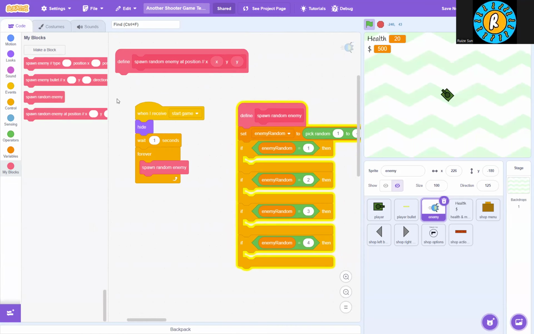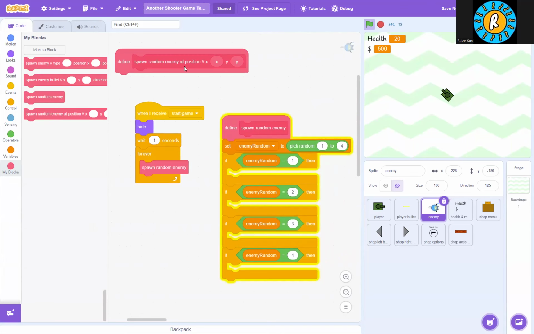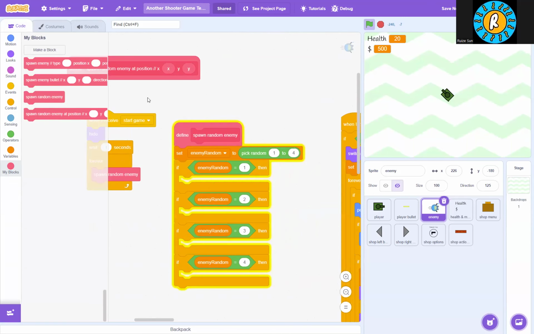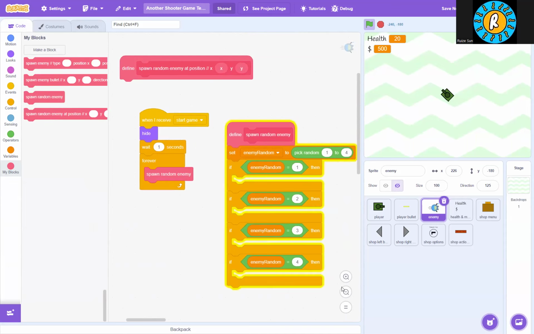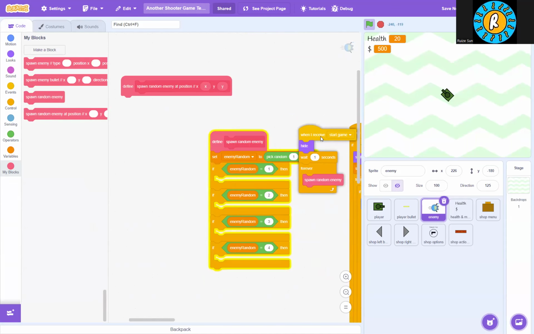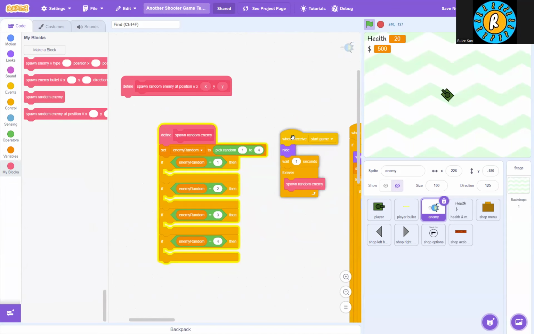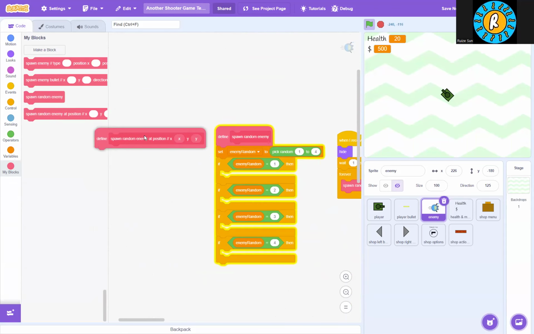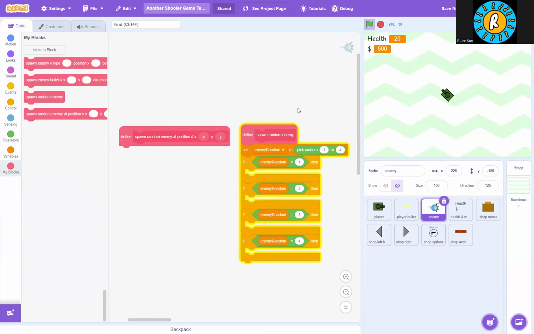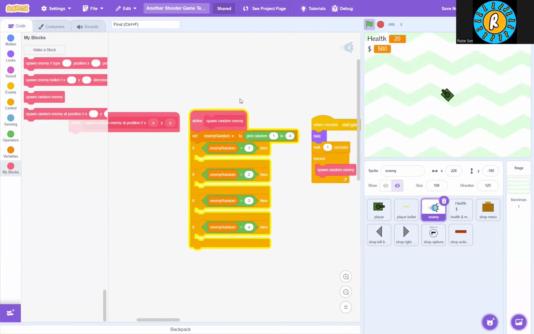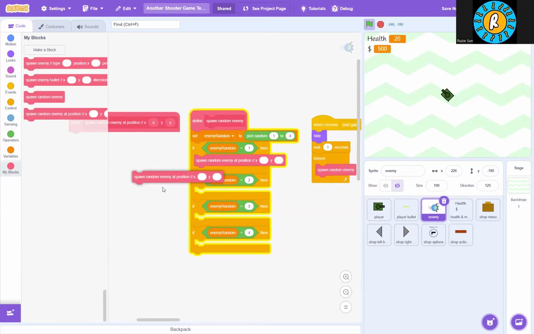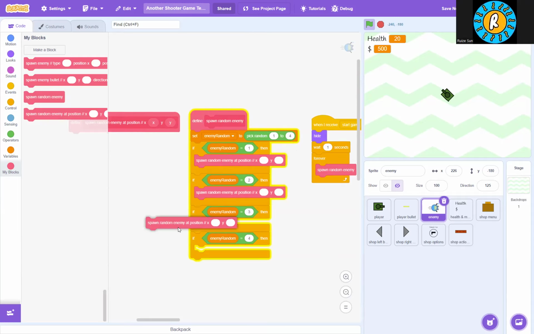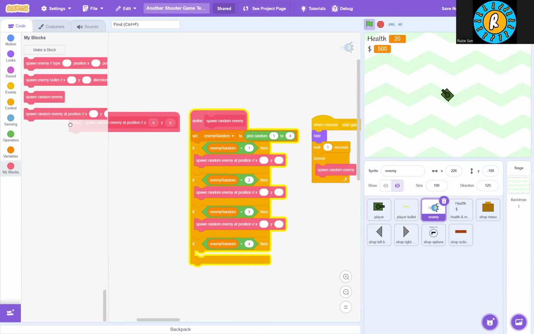Once you have this code, let's clean up the code a bit. I'm going to move the start game code to the right side, the spawn enemy code in the middle, and the spawn random enemy code on the very left. I'm just going to focus on the middle one for now. In this middle one, we're going to put spawn random enemy at position in all four of the ifs. Make sure it's the spawn random enemy at position XY. This one.